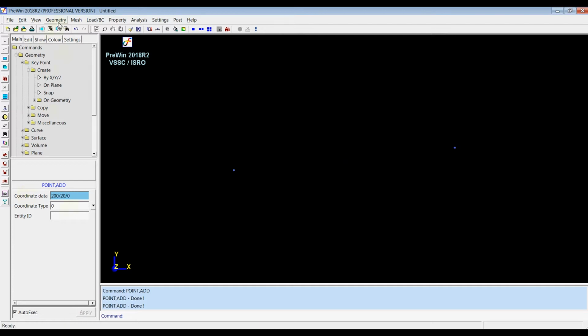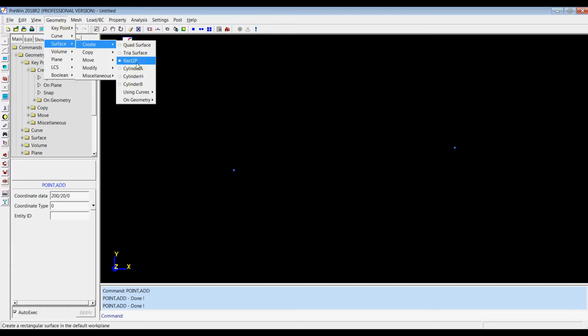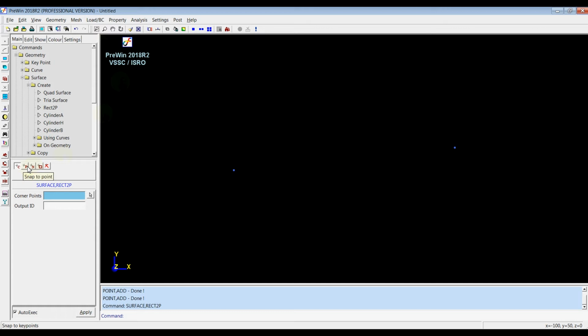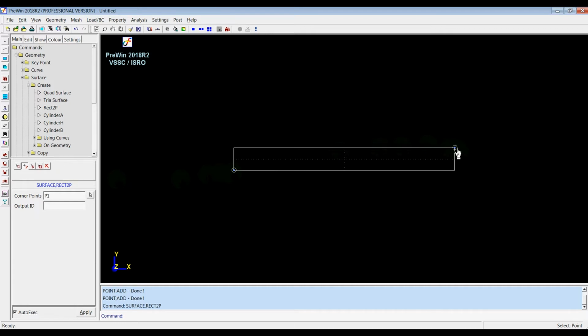Now create a rectangle considering these 2 points as the corner points. Go to Geometry, Surface, Create, Rect 2P. Select the points from the selection box and pick the 2 points to create the rectangle. The surface will be created.